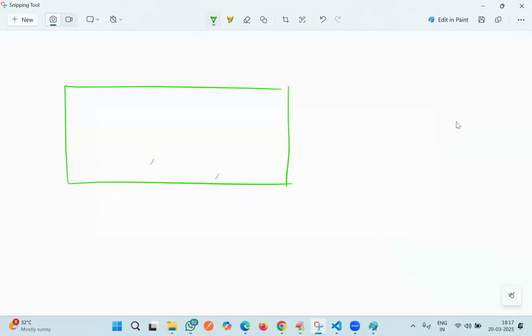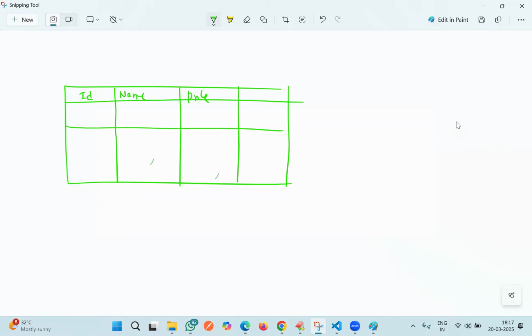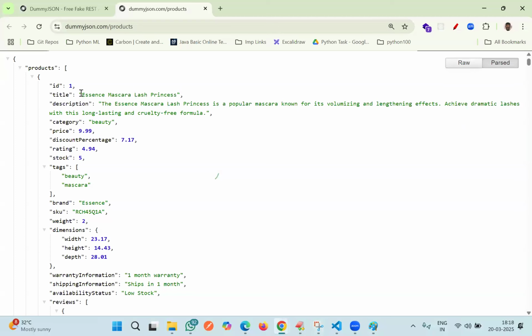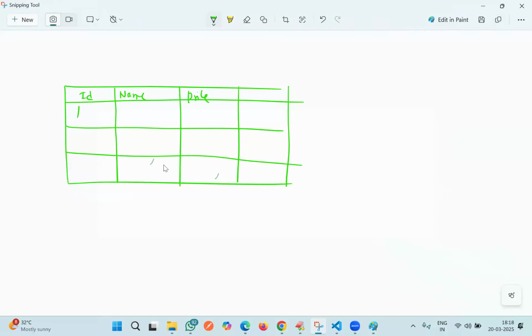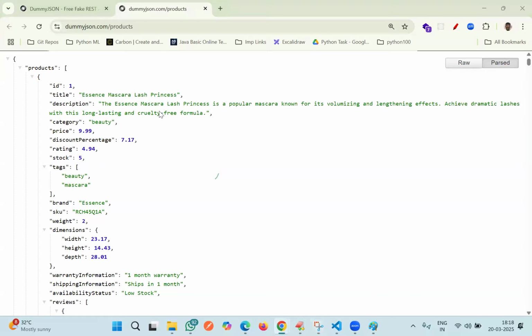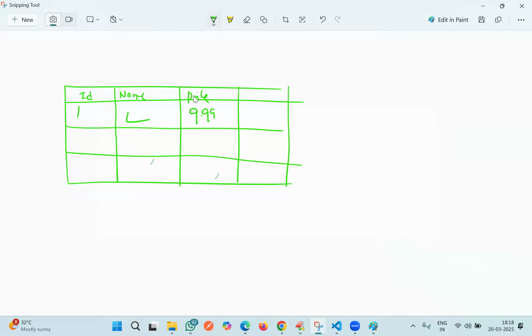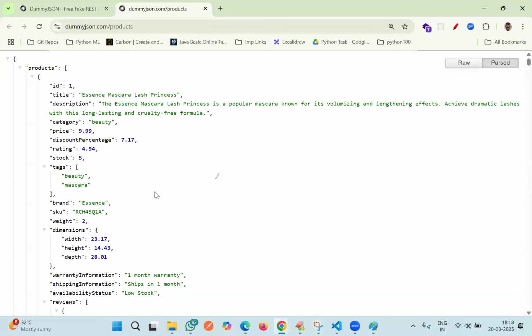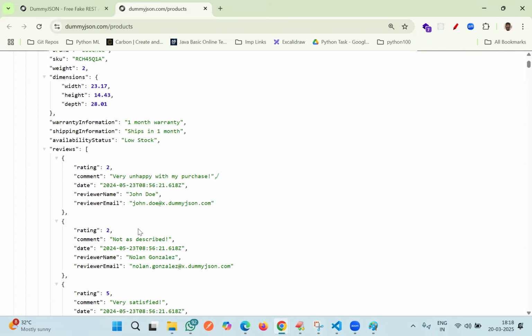Create one table: product ID, product name, product price, and product image. Product ID 1, and the product name is lash something. Product price is $99. And the image is there here. Image also is there.